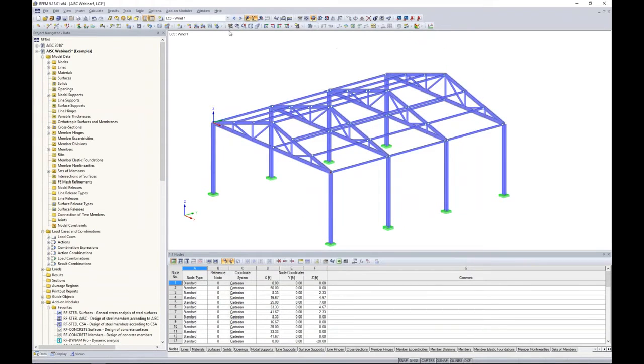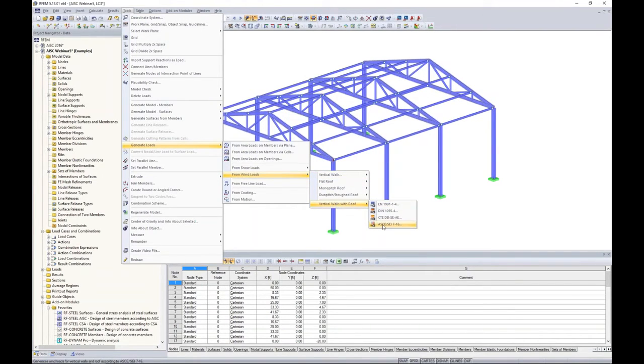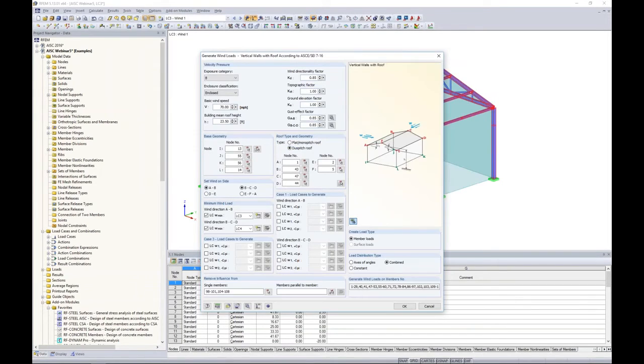Moving on to wind load. So for wind load, under tools again, we have generate loads from either snow loads or wind loads. For wind loads, we have vertical walls with roof according to the ASCE 7-16. Now, same thing goes for snow load as well. The wind and snow load generators are for pretty general type structures like what we're utilizing today and what you see in this picture. Anything outside of these general structures will need to be accounted for by manually applying those loads.